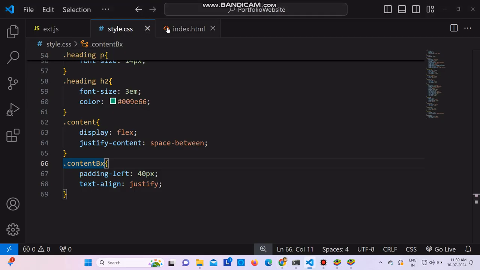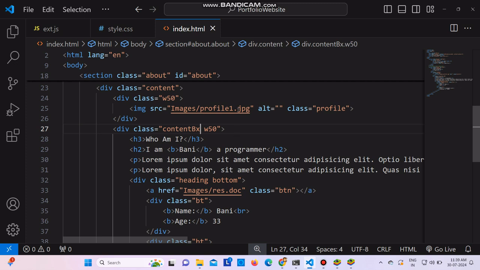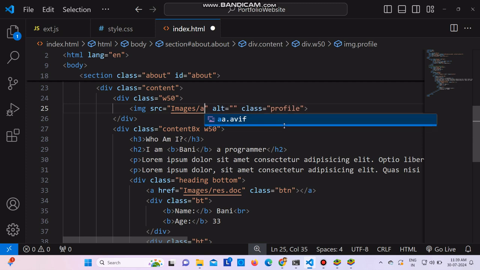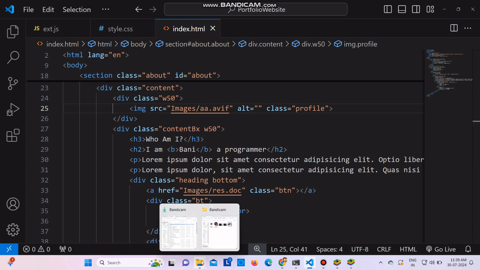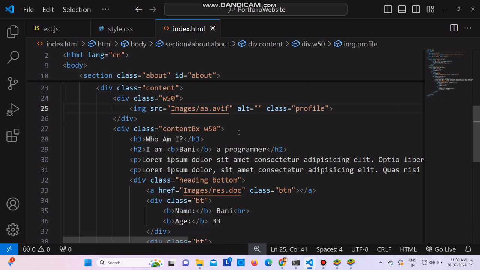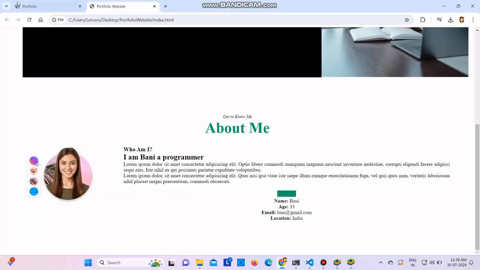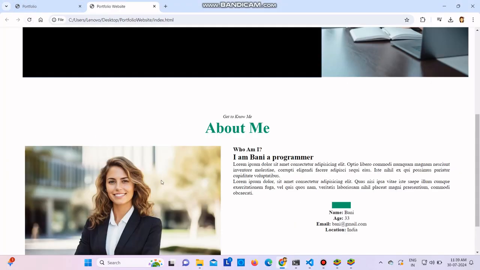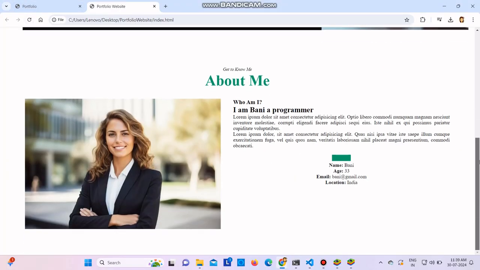Now I will do some styling to the text also. And I don't like the profile picture by the way, so I want to change it and give it a more professional look. I have taken another picture here. So now refresh it. I have changed it to this one. According to your need, you take the profile picture. Now this picture is too big, so I want to do some modification to it.